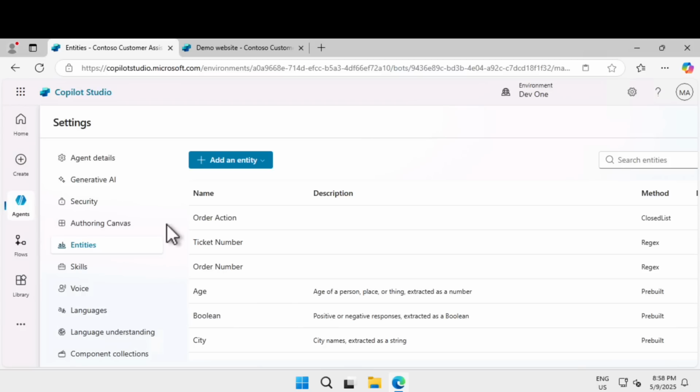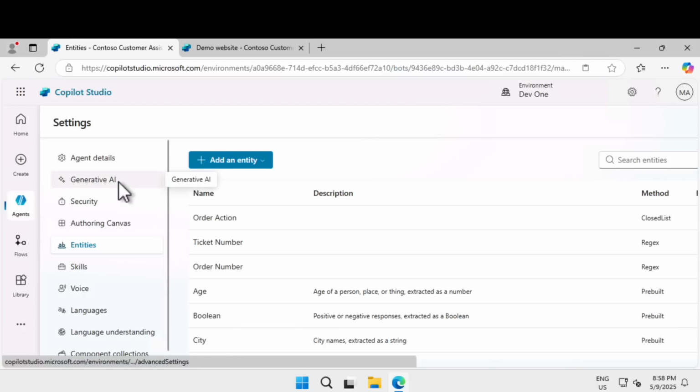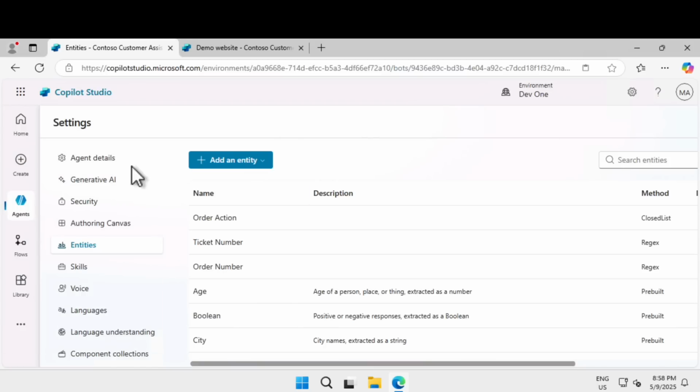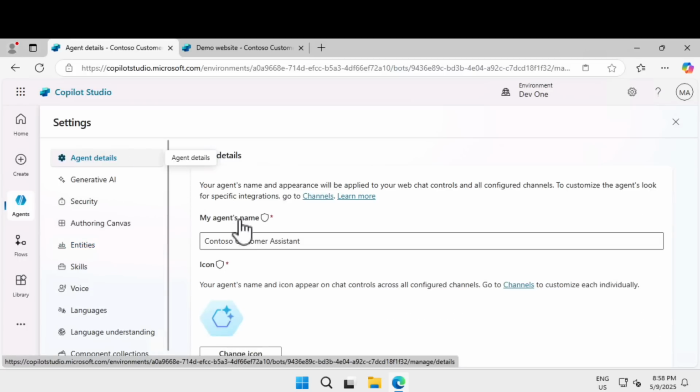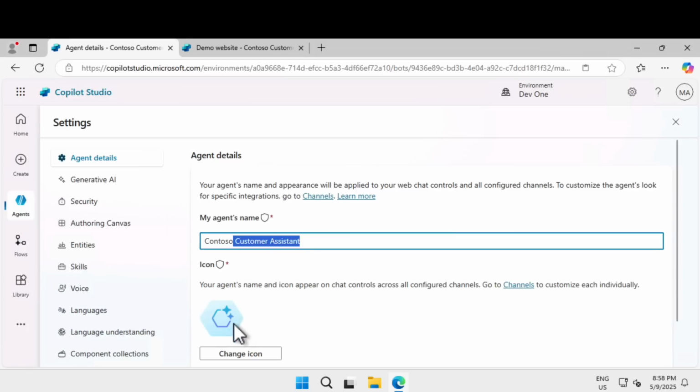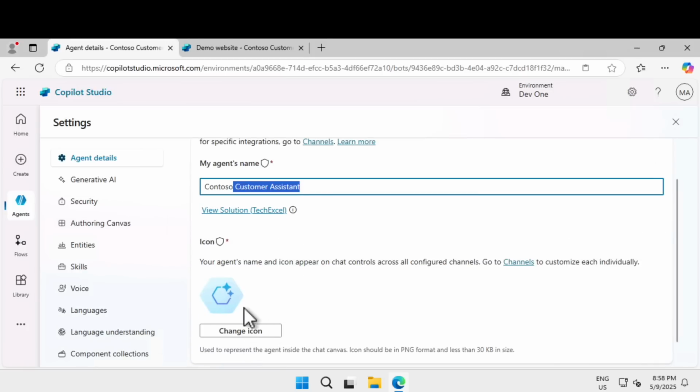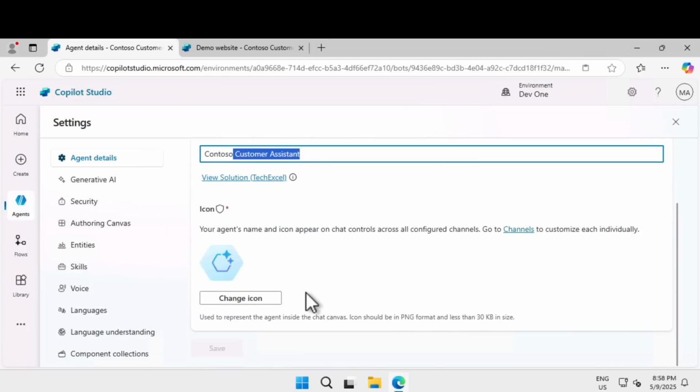What are the other things you can do within the settings? On the settings tab, at the top, we have the agent details. This is where you can update the agent display name. If I click on it, you can update the agent display name, change the icon, and modify any sort of advanced settings.